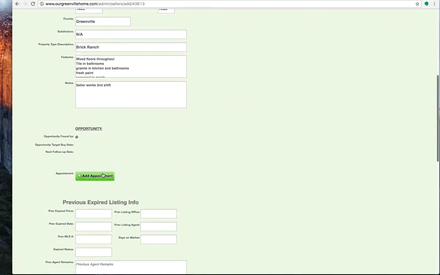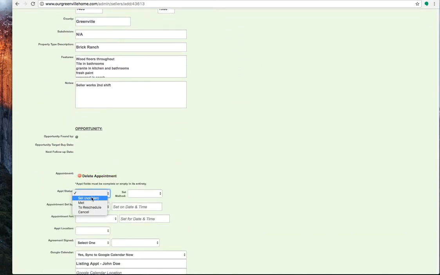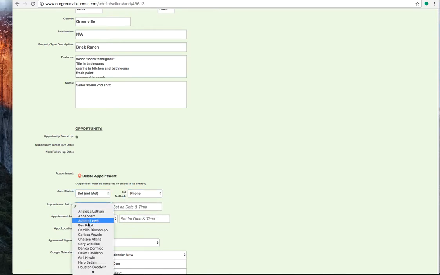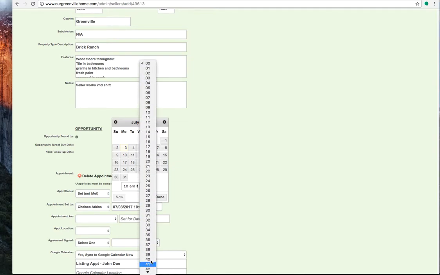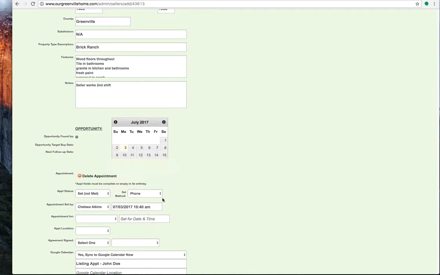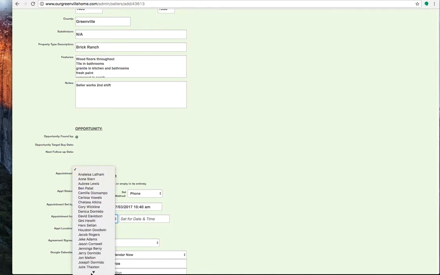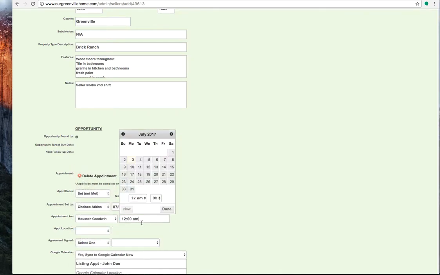If it is a certified pre-owned home, you don't find that as much right now. And then next you're going to come down, you're going to add the appointment. So it's set not met, set method, it was phone. The appointment was set by Chelsea on the 3rd. It is now 10:40. And the appointment was for Houston Goodwin. Let's say we set it for him tomorrow at 3 o'clock, right after his buyer consultation with Nate.